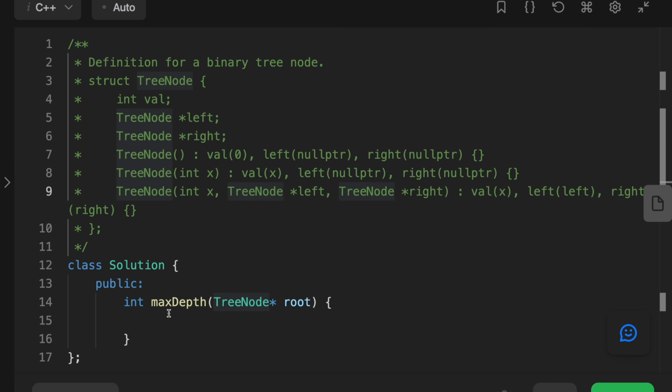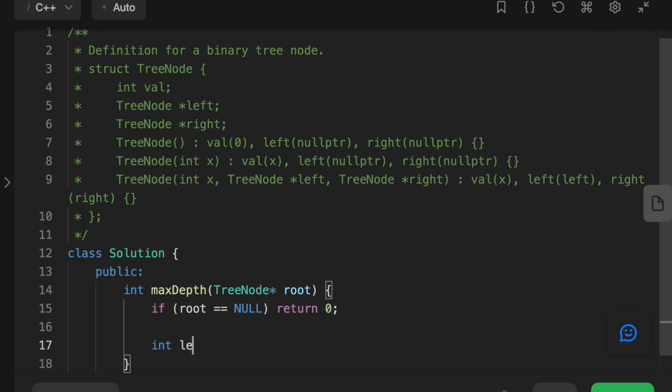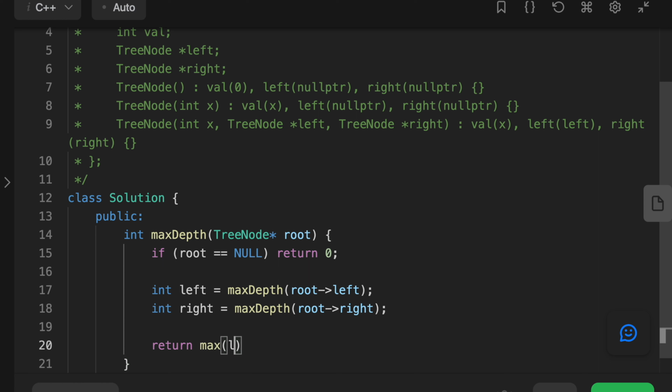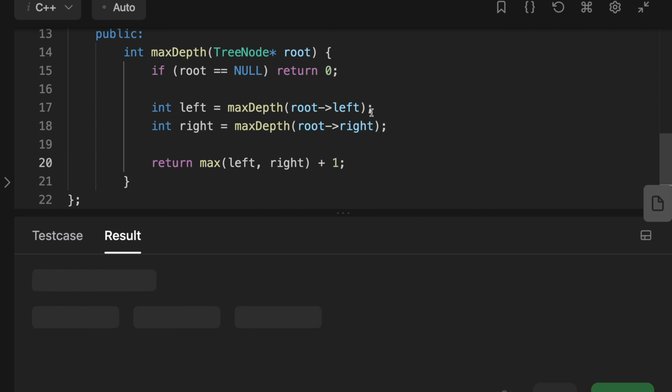So we are coding up this solution. First, if root equals null, just return 0. The left will be equal to max depth of root's left, as we are going to the left side of the tree, and similarly the right will be equal to max depth of root's right. Then I'll just return the max of left and right, plus 1. If I try to submit it, it must work, and yes, it's working.